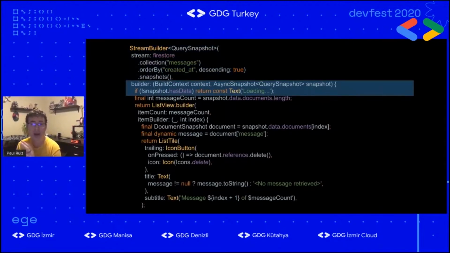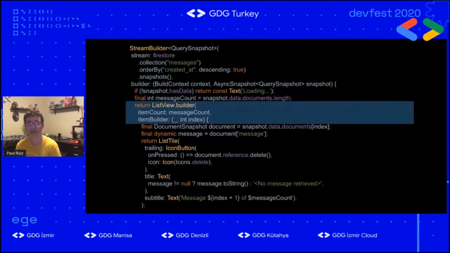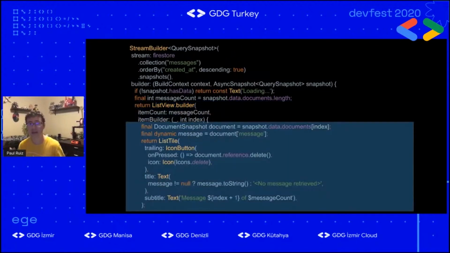So this object can then check to see if a data snapshot is available. And if it isn't, then it can return this default UI widget. Otherwise, you can retrieve the data from that snapshot, and then using that data, you can update your app's state and UI. So in this case, we're using the length of a data snapshot to define how large a list view should be, and then displaying list tiles in that list using the actual documents that have come down.